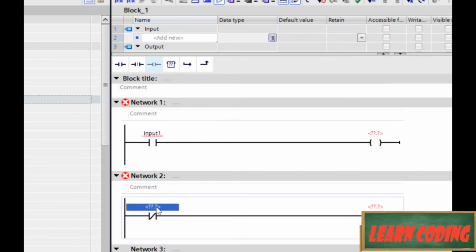I'm going to call that input 1. And I'm going to use the same input here, so I also have an input 1. And then I'm going to have an output 1 here and an output 2 down here. Okay, so these two outputs, output 1 and output 2, they are never going to be energized at the same time. Why is that? Because input 1 can only ever be true or false at a particular time.